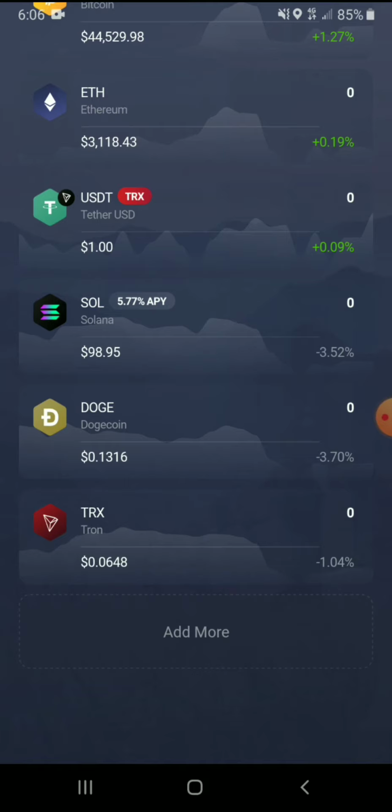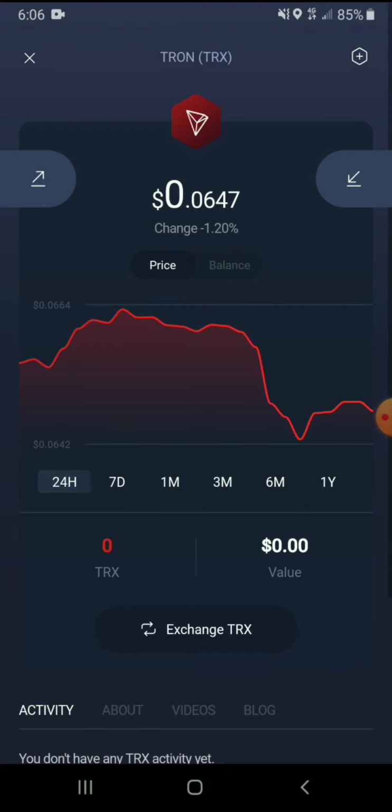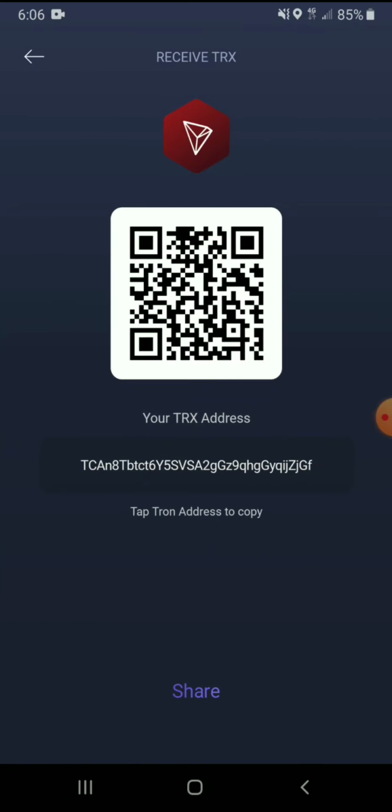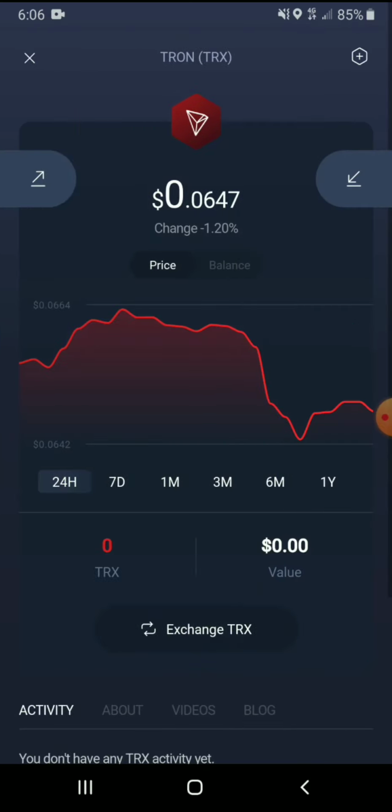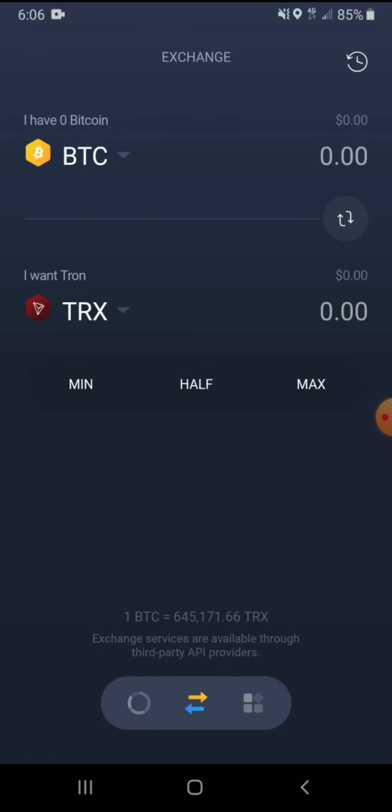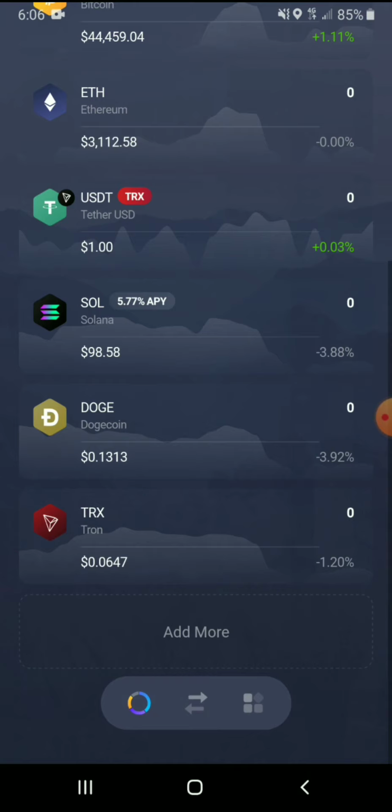USDT with the red TRX next to it is a form of cryptocurrency that travels on the Tron network. Okay, so they are not the same, but they use the same network to move. Tron is like the parent, if you will, and USDT TRX, otherwise known as USDT TRC20, uses the Tron network to move. And so that's why you need some Tron in your account. So we click on Tron. I have a zero balance because I don't have any Tron in my account. So I would need to either receive some or exchange some. Okay. So those are your options to get your TRX to reflect.